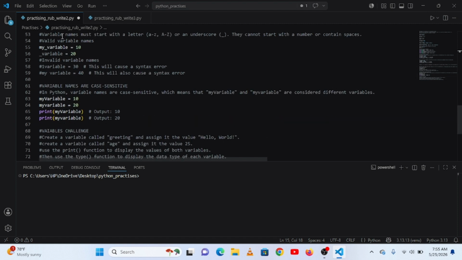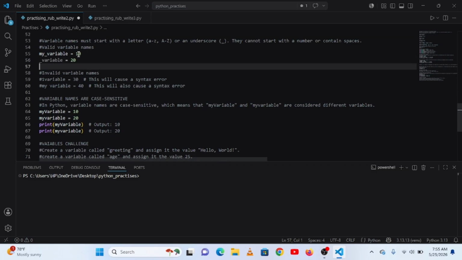For example, these two are valid variables. For example, my_variable: you can see that I started my variable with a small letter, an underscore, then the other name. So it is a valid variable. And this also, _variable: you can see it is valid because I started it with an underscore.